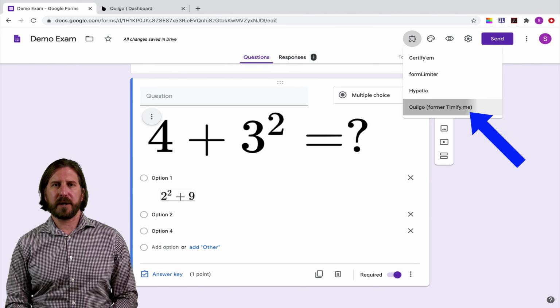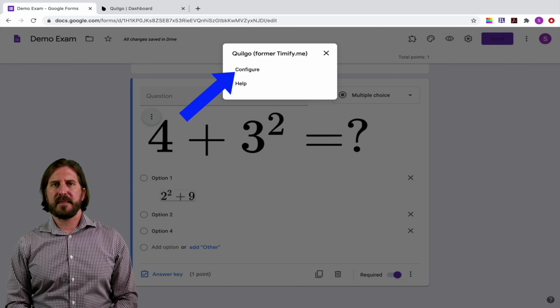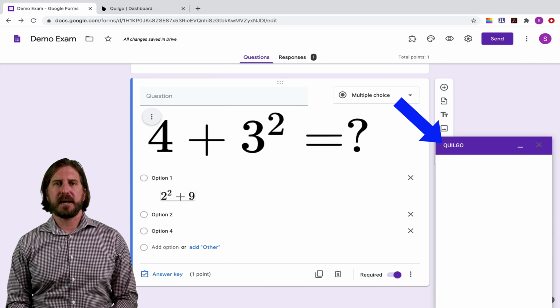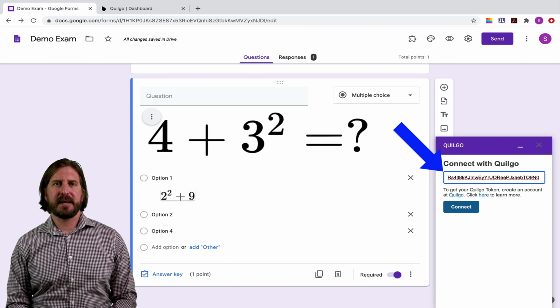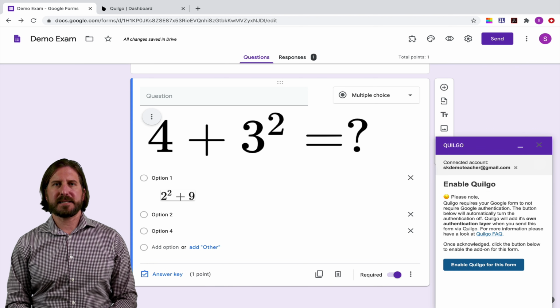I'll return to the puzzle piece and then scroll down to Quillgo. I'll click Configure, and then you'll see that a box will pop up, and there's where I'm going to need to copy and paste the secure token that I just got. So I'll paste that in and then click Connect. Then in order to get started, you'll need to click Enable Quillgo on this form.